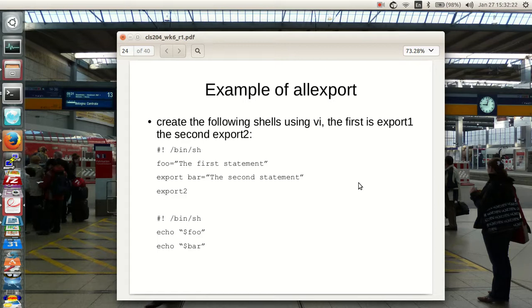I'm going to invoke the shell export 2. The shell export 2 is going to be run as /bin/sh also, and it is going to echo $foo and echo $bar. Where did we set foo? We set foo here. The variable foo is going to equal the first statement. The variable bar is going to equal the second statement.